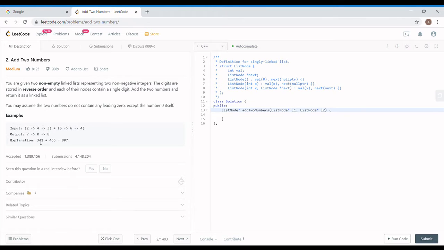Like for 342 it is given as 243 and for 465 it is given as 564. The output is the sum of these two numbers, that is 807, and that too we have to return in the form of a linked list and that too in the reverse order as given as the input, right? So reverse might seem some tricky thing, but it's for our simplicity only.